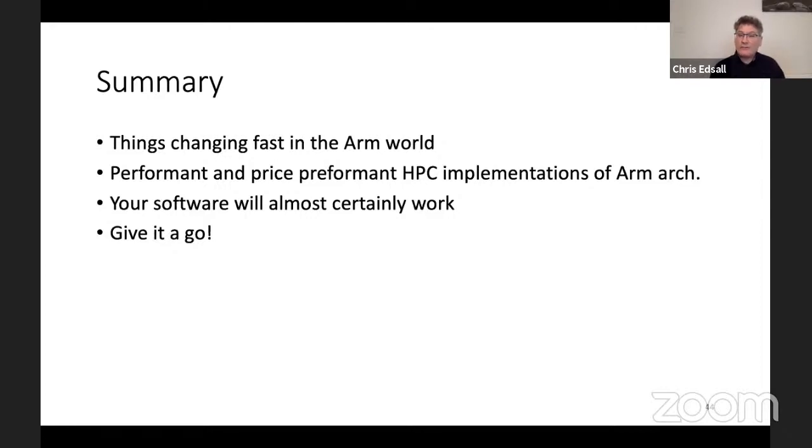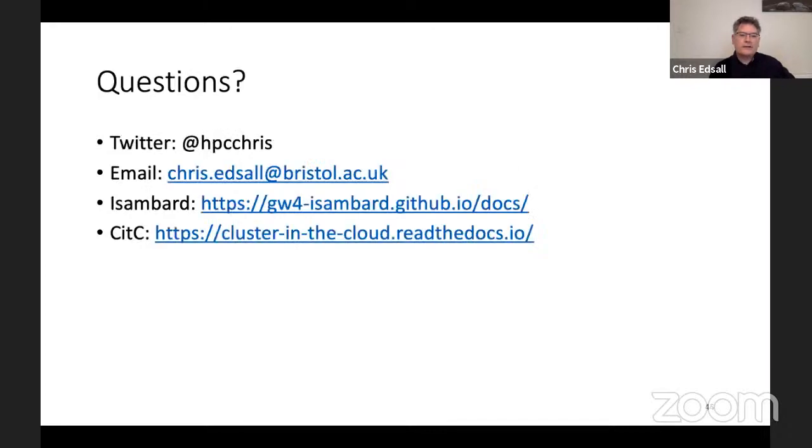we may be able to help, or do log a bug on the GitHub or whatever the source control system for the project is. And I recommend you give it a go. There's no reason not to. And now I'll open it to questions.